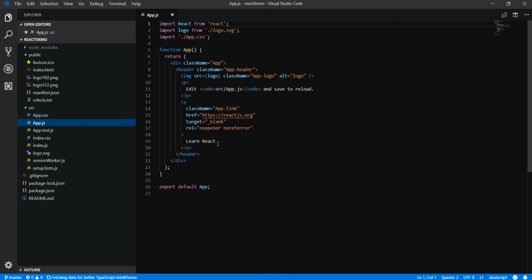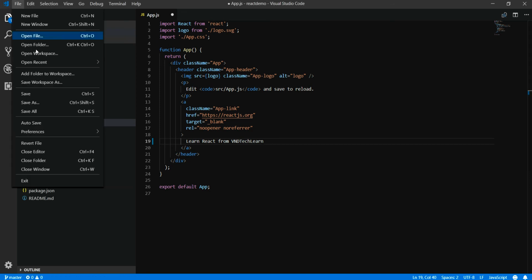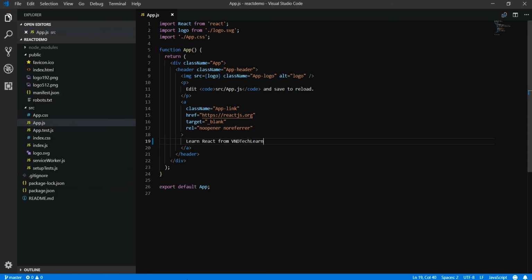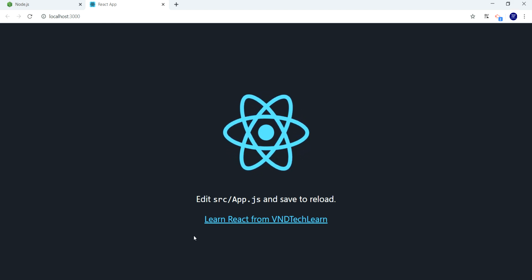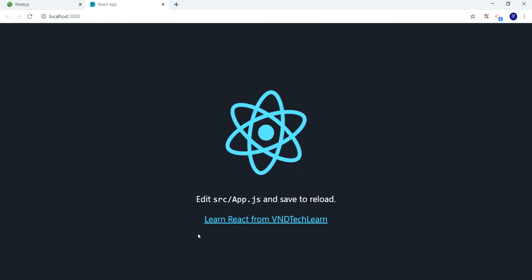So I'm just editing it. Learn React from VND Tech Learn. So after the change, let's save and look at the browser. If you could see, the content is changed now.